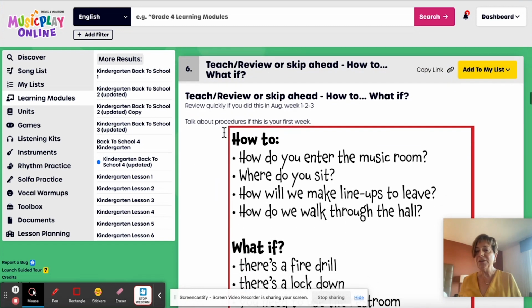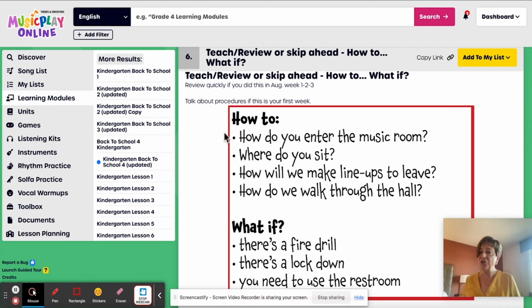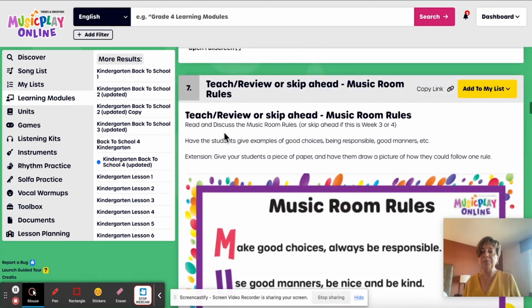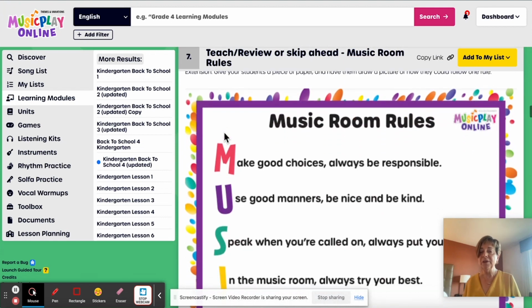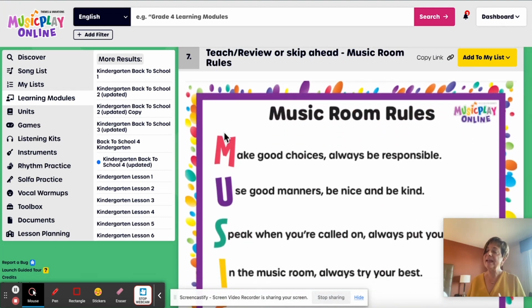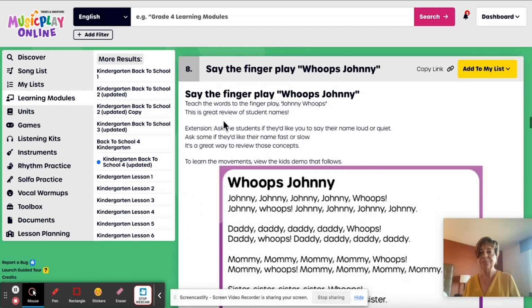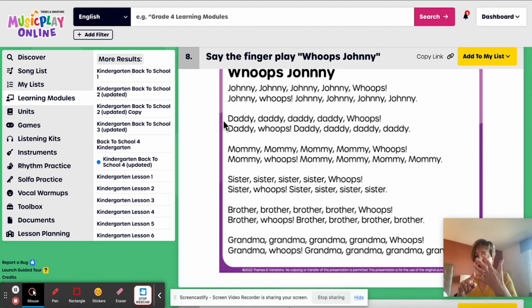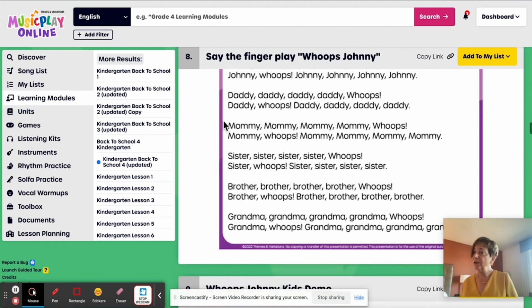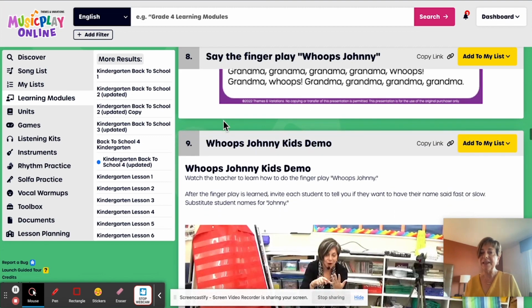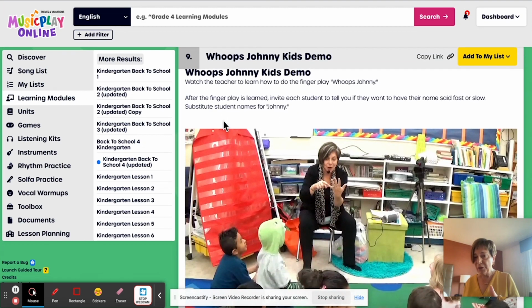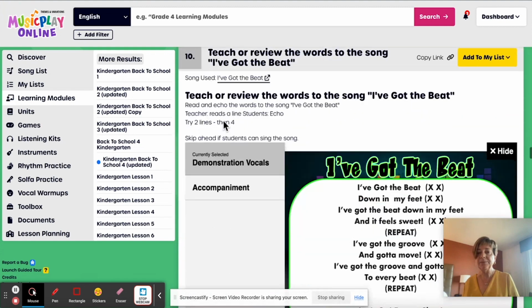Reviewing procedures is really important for those littles. Make sure they know how to do the things that you expect them to do. And the same with your rules. We can simplify these and make them understandable for little people just simply by discussing them. Whoops, Johnny, whoops, Johnny. Another name game. It's hard to remember all those littles' names, and this is very helpful. Here's another demo of me doing it.